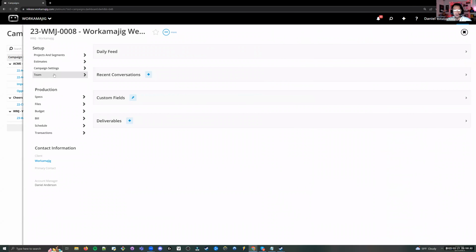So team is by no means a requirement at a campaign level like it is at a project level. You absolutely want to set your team at a project level, but this is part of the process that can be made a little bit more efficient for you by using this tab. So don't feel bad if you go, that doesn't sound like something we would need. That's fine. We've just built it as a tool for those that might.